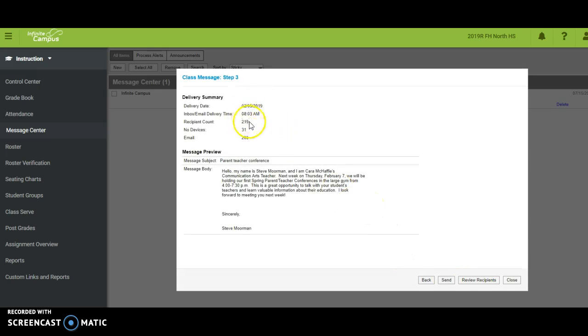If this looks correct and you have a recipient count here, make sure this doesn't say 0. If this says 0 here, then something went wrong. And then you can just click Send. I'm not going to click Send because that's Steve's information, but that's how you would do just this message.